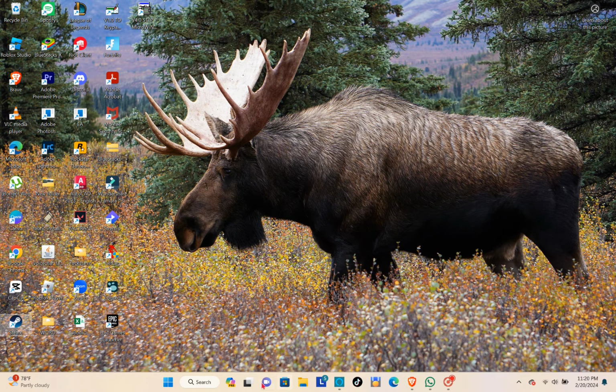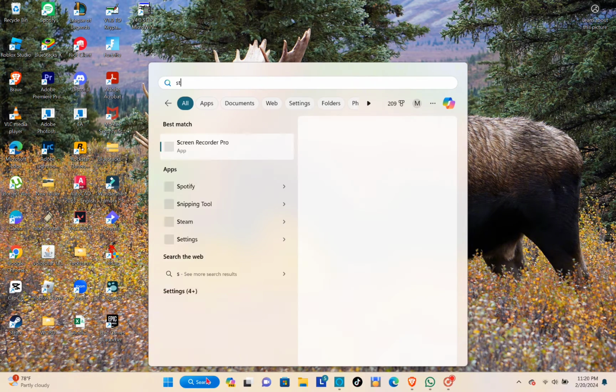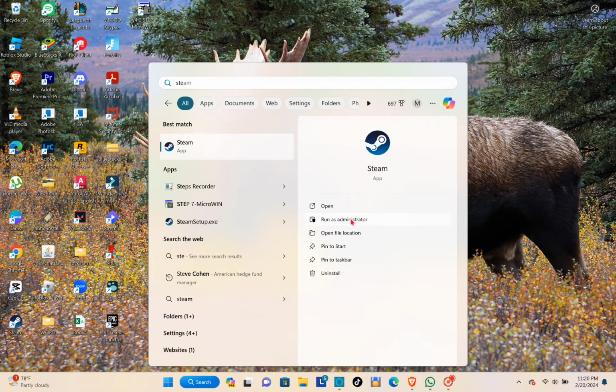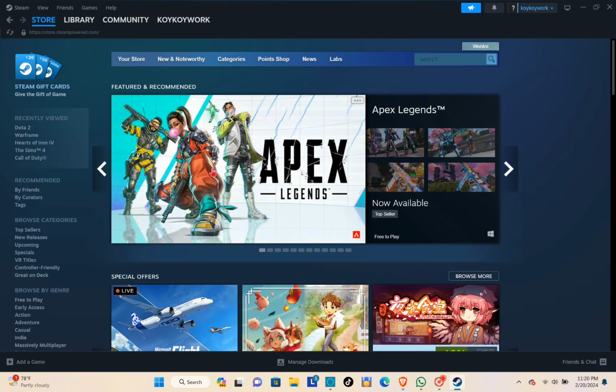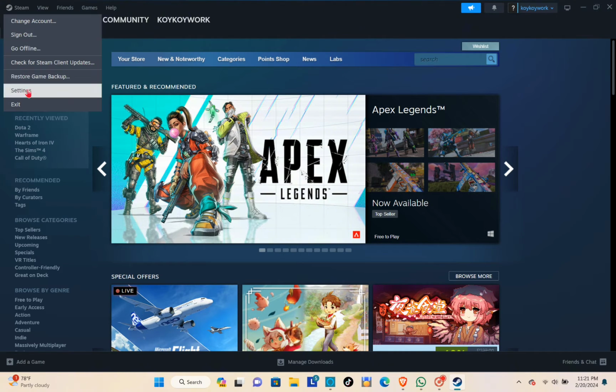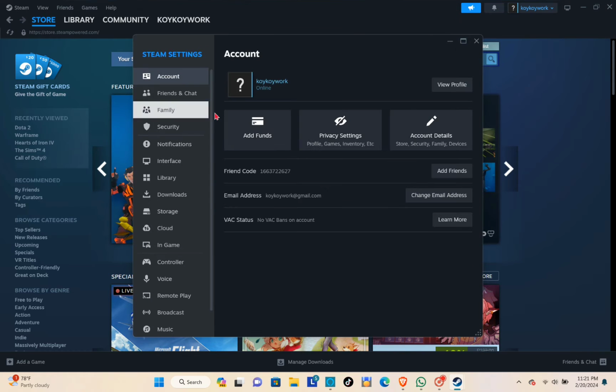When this is done, search for Steam in your start menu and proceed to run as an administrator. After that, right here on Steam, you just have to click on the Steam option at the top left corner of your screen and then click on settings.